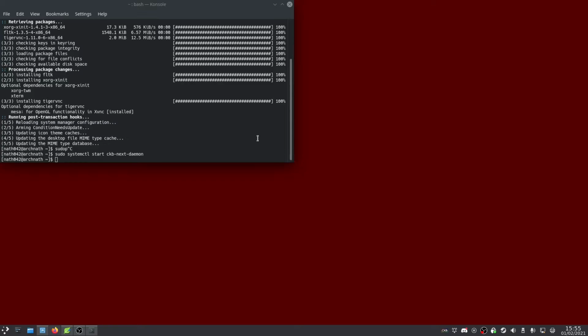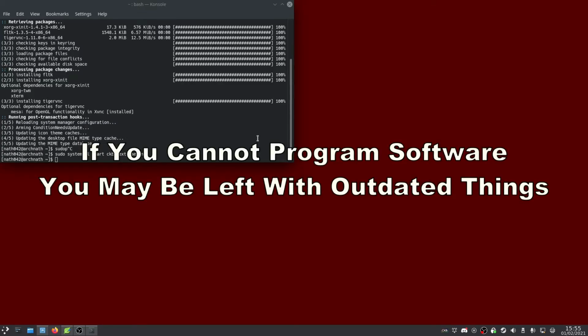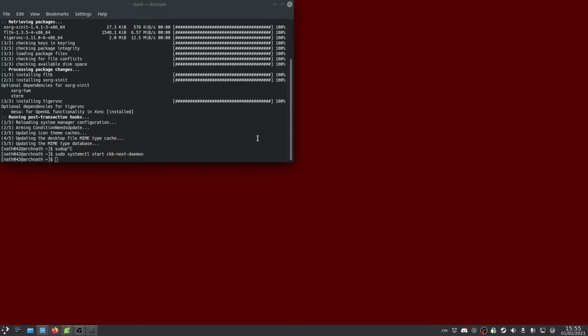Another thing to add is that if you can't program software, you might be left with outdated things. Sometimes a lot of these things are on GitHub. People will start making a program, they'll find out that it gets to where they want it to be, and then they'll just stop making it. If you don't know how to program that programming language, there may never be another update for that program again. They may have moved on to different software or different hardware or anything. They might have just moved on from that project, and they might not work on it any longer.